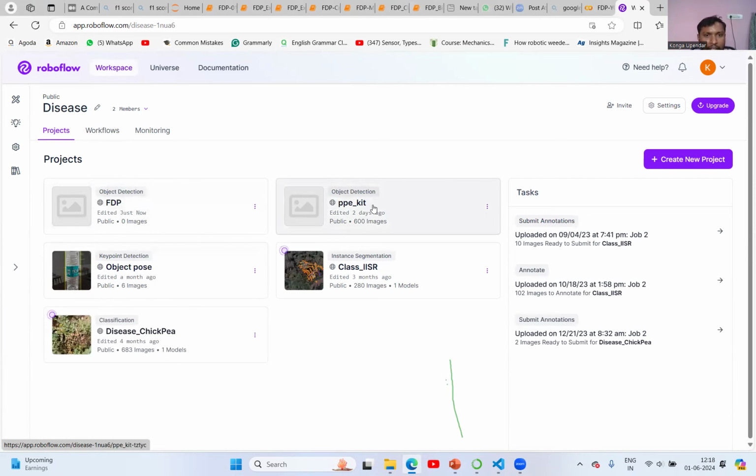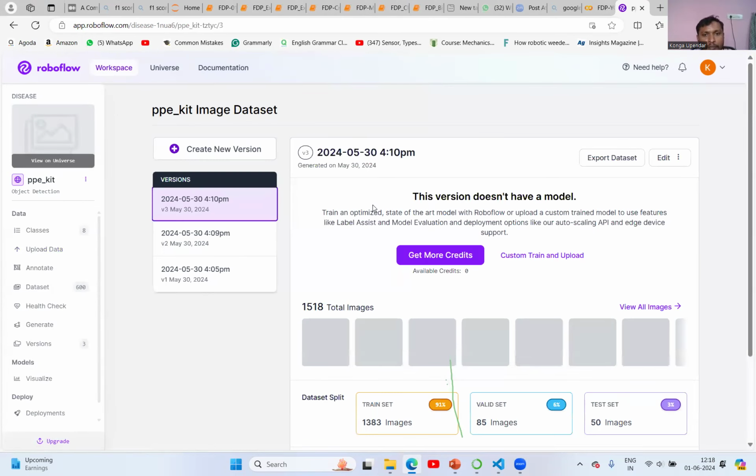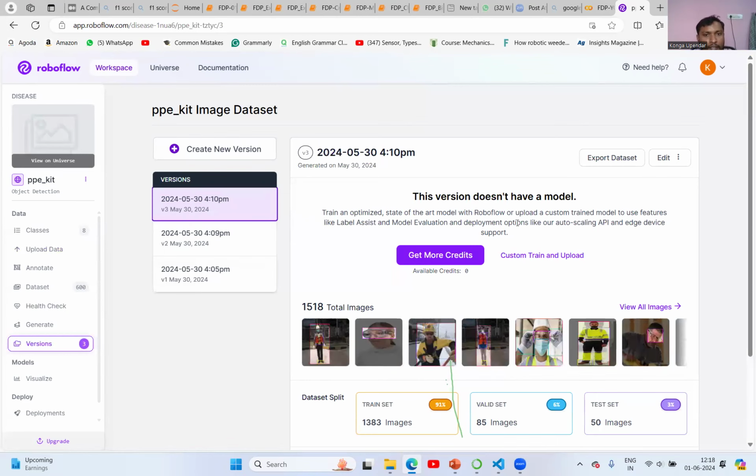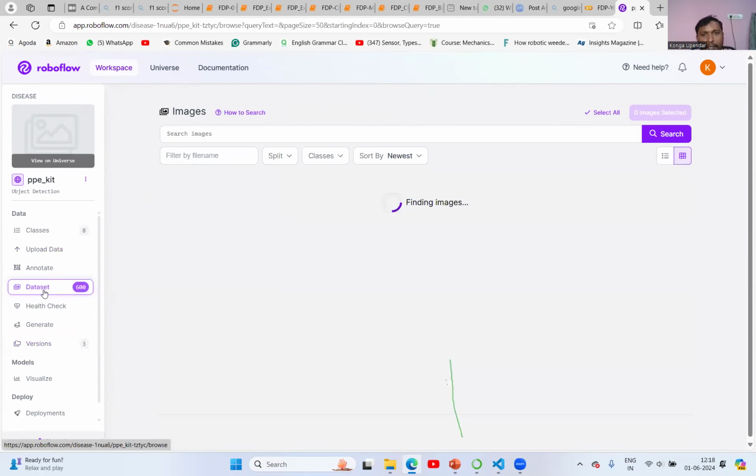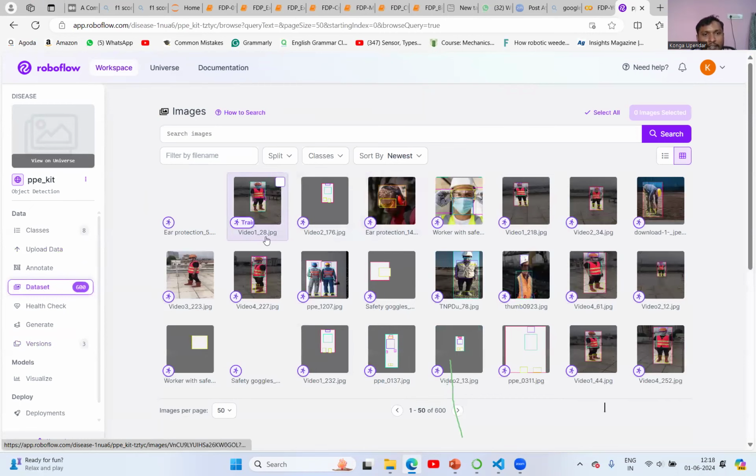FDP. So PPE kit. I will show this PPE kit project. We have been working on this project. You can see this data set. If I open this data set, this is called annotations.